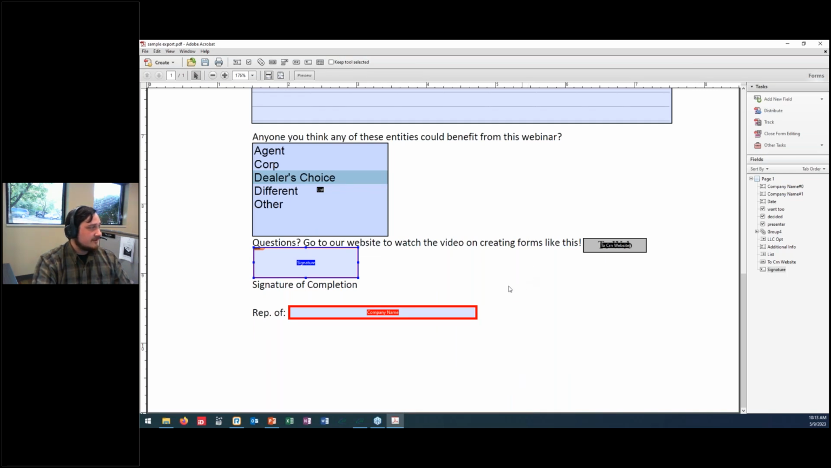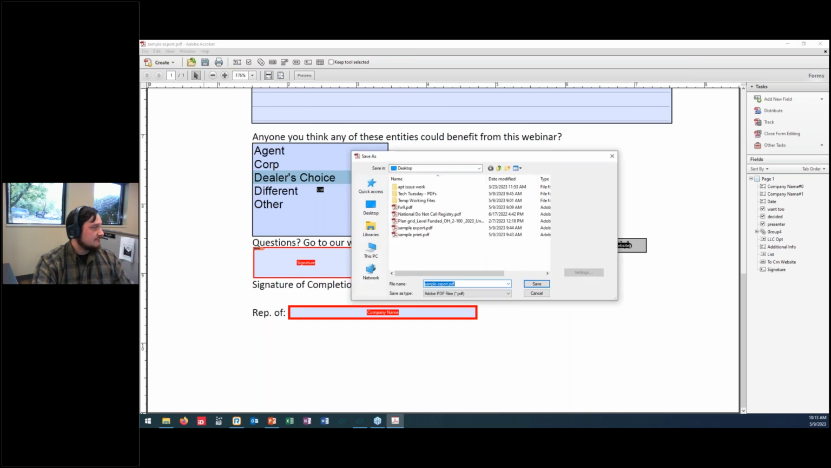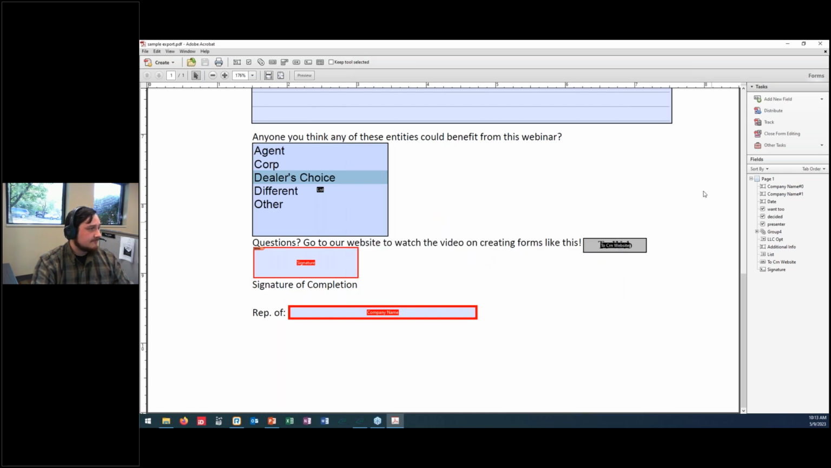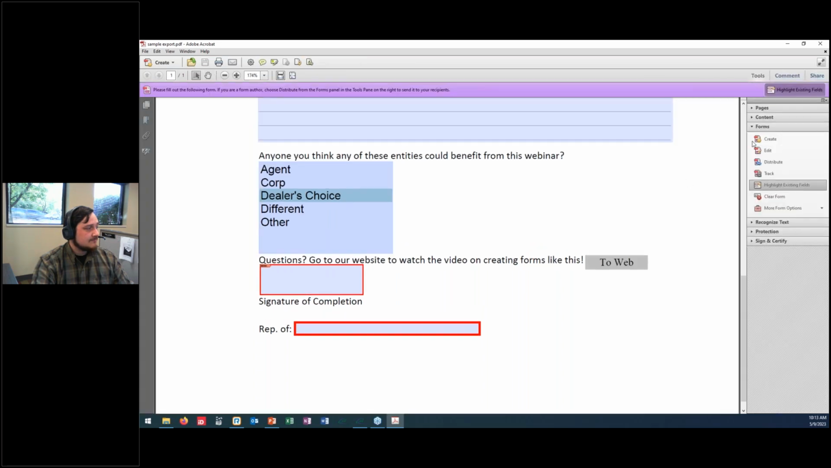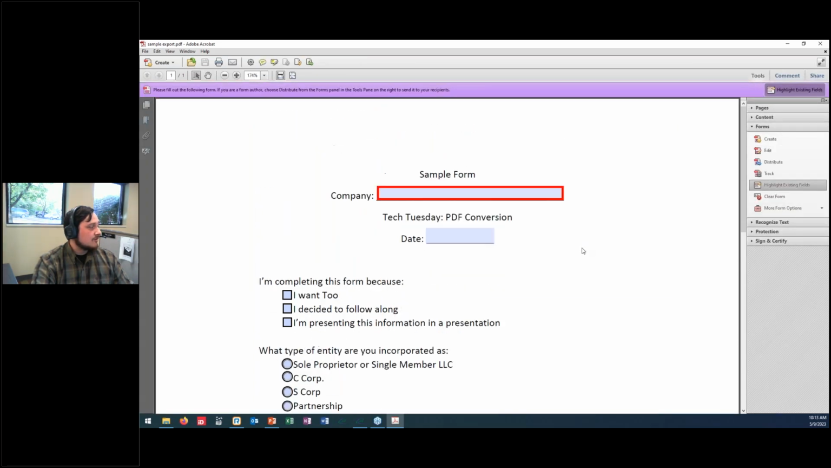So we're going to save and close. What I'm going to do is hit this save icon right here to just save it to where it is right now. I'm going to save it as sample export and replace the existing file. Then I'm going to hit close form editing. And now we have our form ready to be filled out.